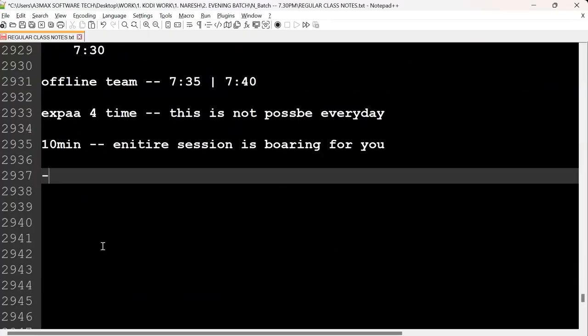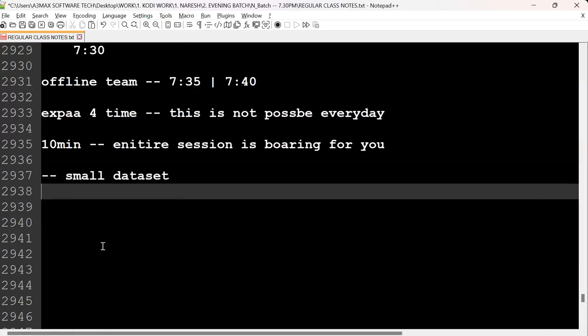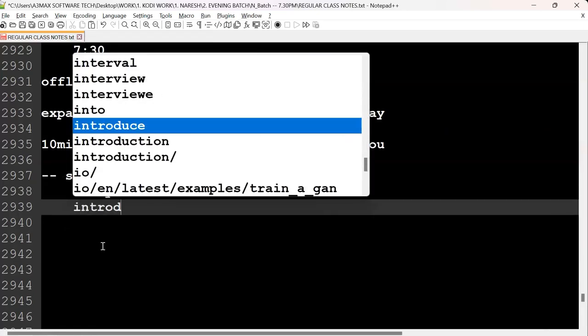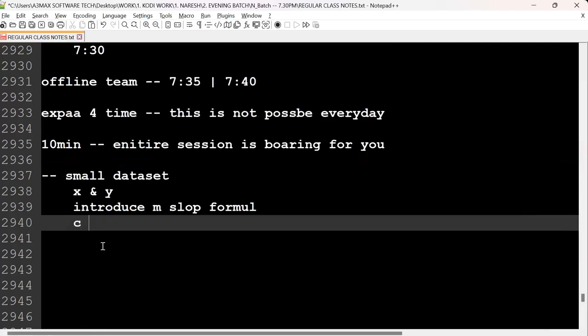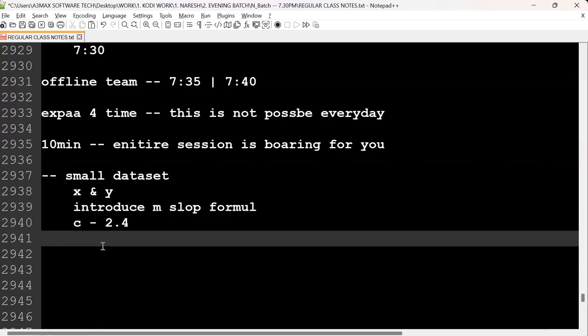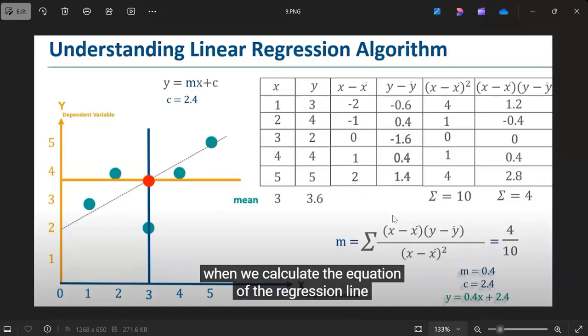So right now, what I explained: we have one small data set with records x and y, and we introduced m, the slope formula, and then the constant, which is 2.4. Crystal clear up to this? This is what we solved.